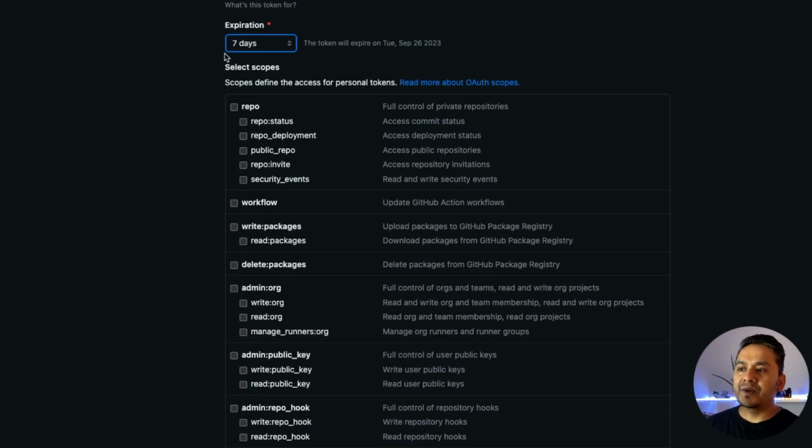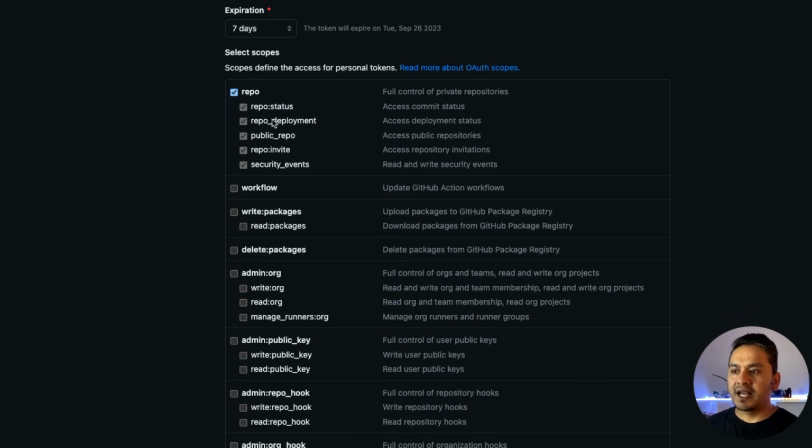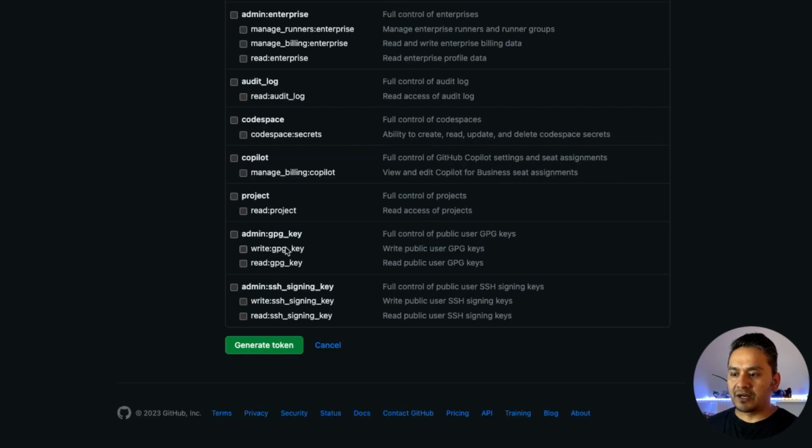And from here you can select the scopes based on your use cases. But here I will just go with the repos, meaning that full control of private repositories. That's all I want to do. And when I click this, as you can see here, this repo status, repo deployment, public repo, public invite, security events, all are being clicked automatically. So all the way down, I can say generate token.